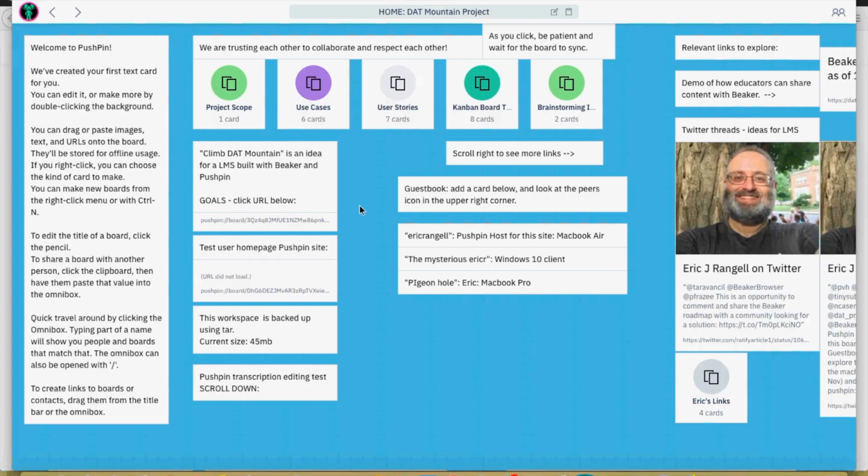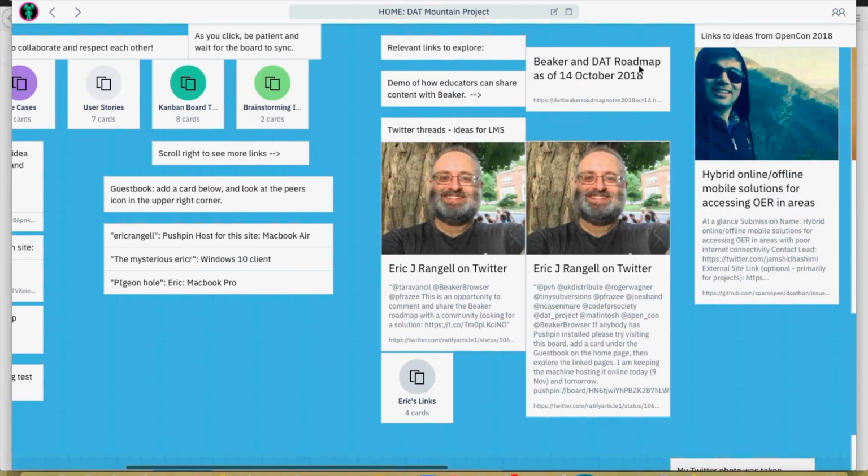So it's a nice navigation that Pushpin gives you, but we are trusting each other to collaborate and respect each other. So if somebody starts deleting things or misbehaves on the board, we have to be able to recover from that. So right now I'm just taking backups.